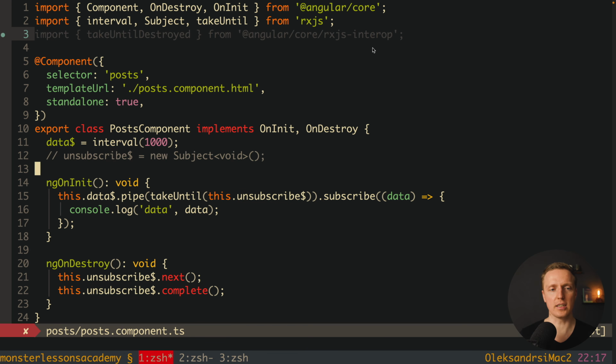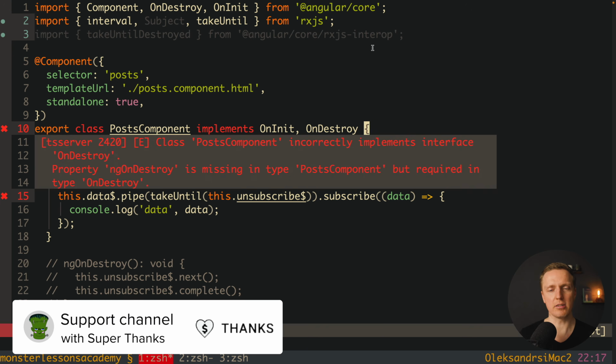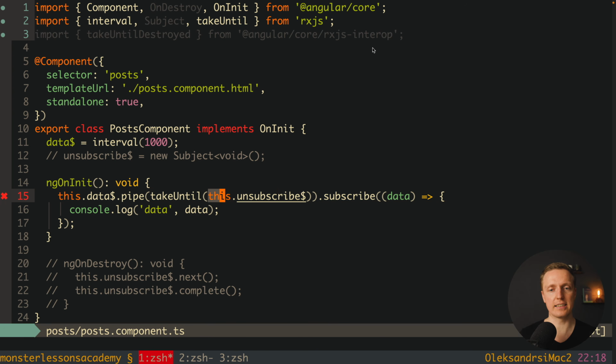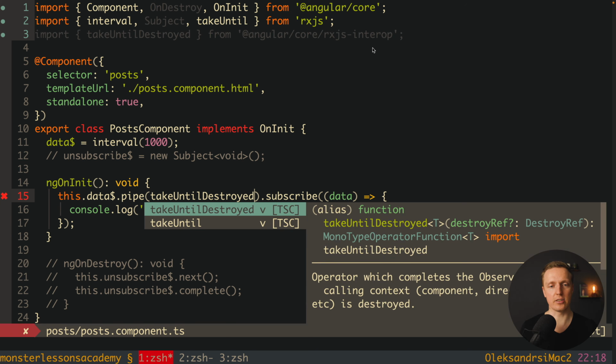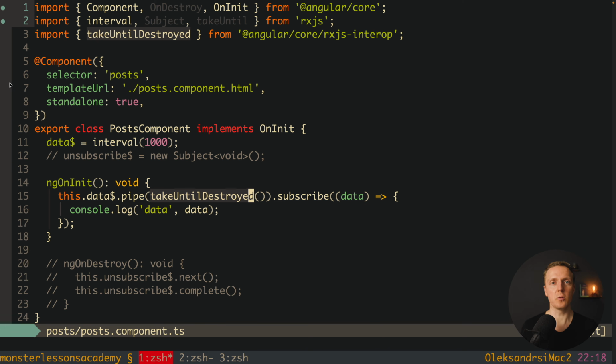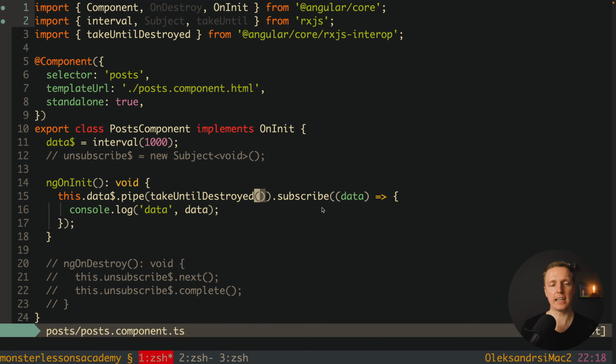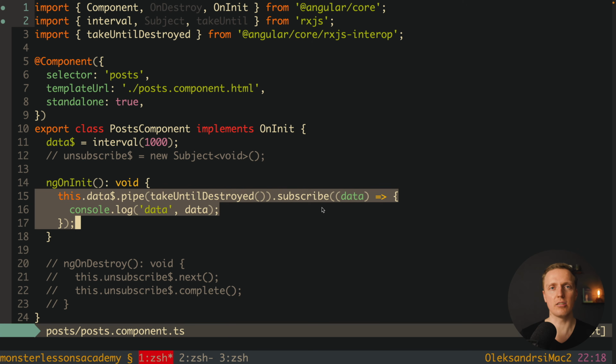What I want to do is comment out unsubscribe, we don't need it, and we don't need this code with ngOnDestroy at all. Now here I can remove OnDestroy, we also don't need it. And now here, instead of takeUntil and this stuff, we are just writing takeUntilDestroyed and round brackets. As you can see, we don't have any errors inside TypeScript, but when I'm jumping inside the browser, I'm getting an error: takeUntilDestroyed can only be used within an injection context such as a constructor, factory function, and so on. Which actually means we can use this function only during the construction phase of our component. And here we're using it inside ngOnInit, and this is not a construction phase.